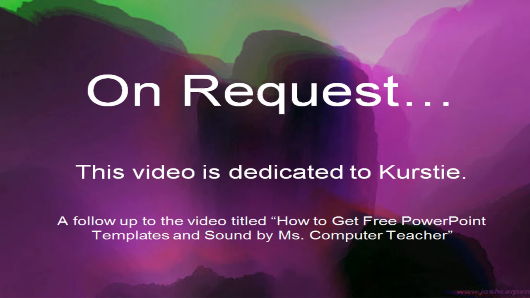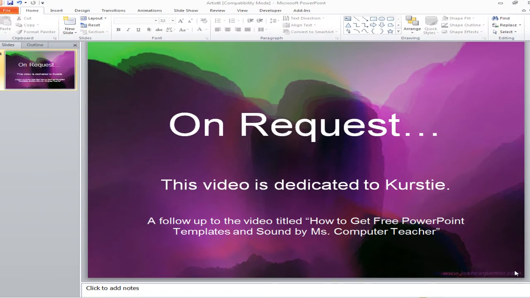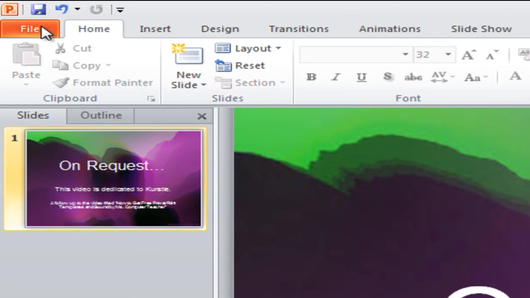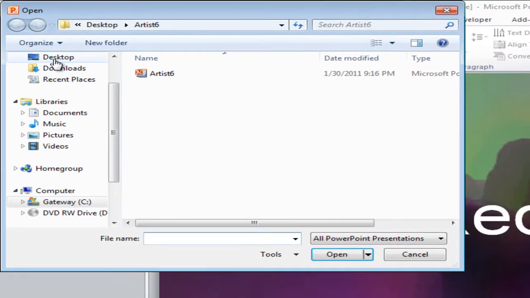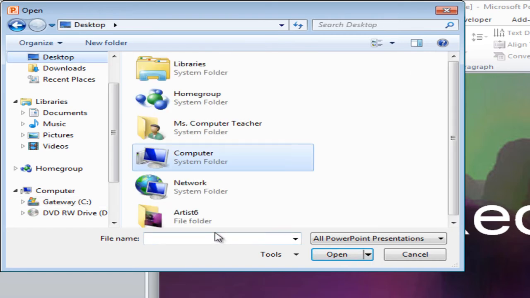So, Kirsty, like I said, she downloaded templates like the one that you see in front of you now. This is one of the abstract or artist backgrounds from BrainyBetty.com. And I downloaded it, and then I went to File, Open, and it wasn't where I put it originally. Now here it is right here. It's called Artist 6, but when I first did this, it was not there.